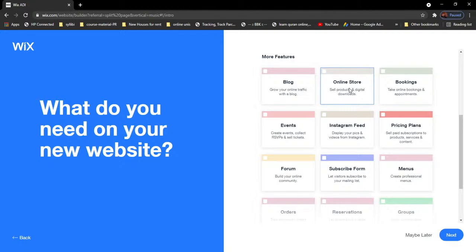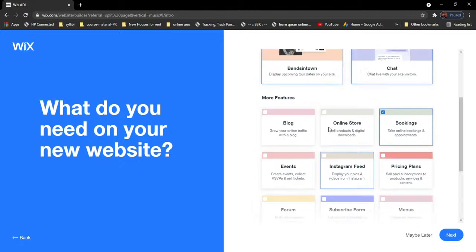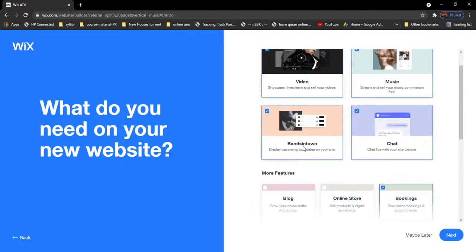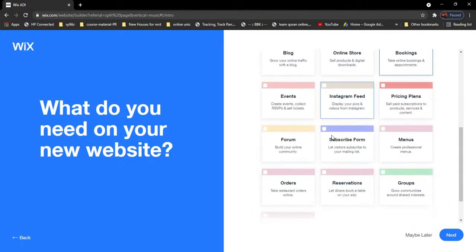Online store? No, I don't want the online store. Booking, maybe if anyone wants my band to perform, they can book online, so I can choose booking. Events, I don't want, maybe events, but Bandsintown is already here, so that will work as an event also. Menus, okay, I can add menus. Maybe my website can have menus also.